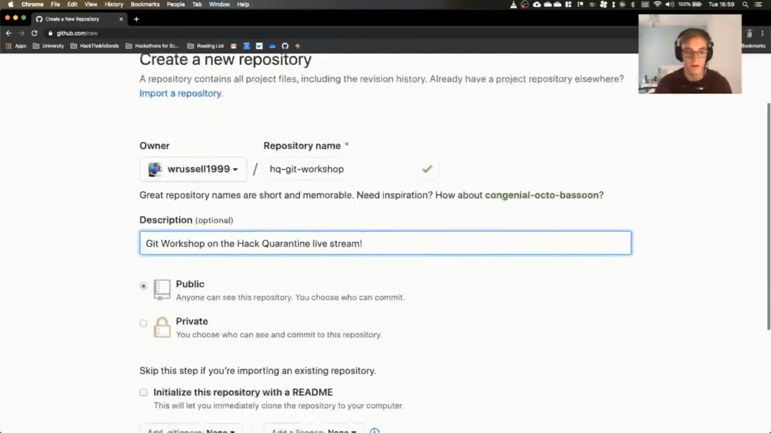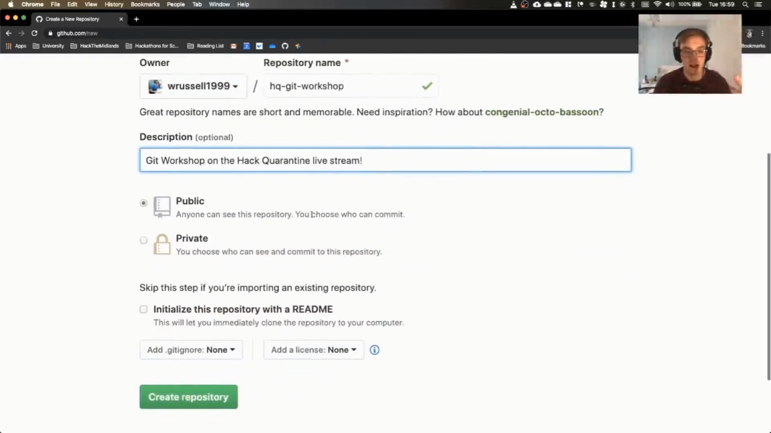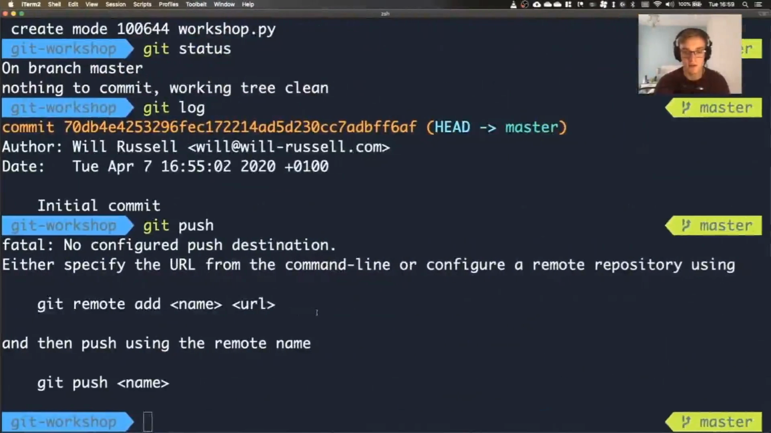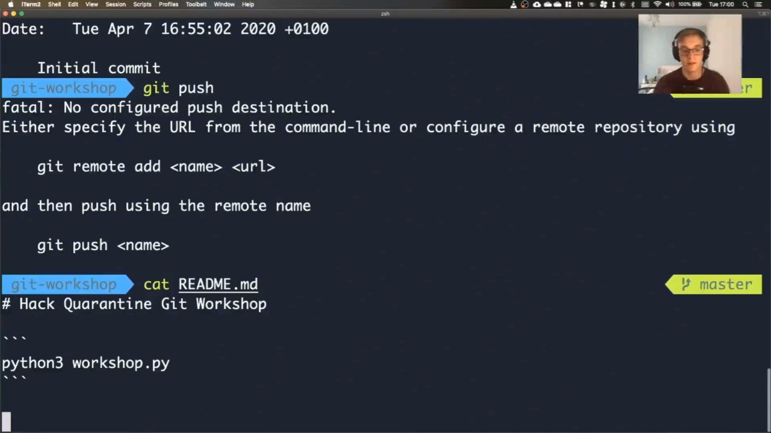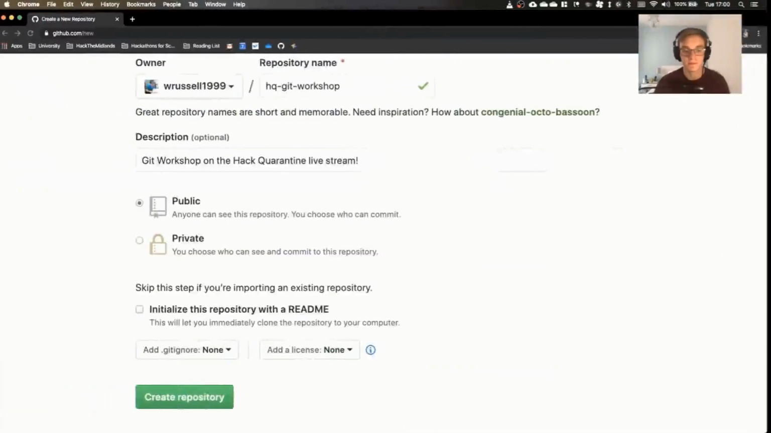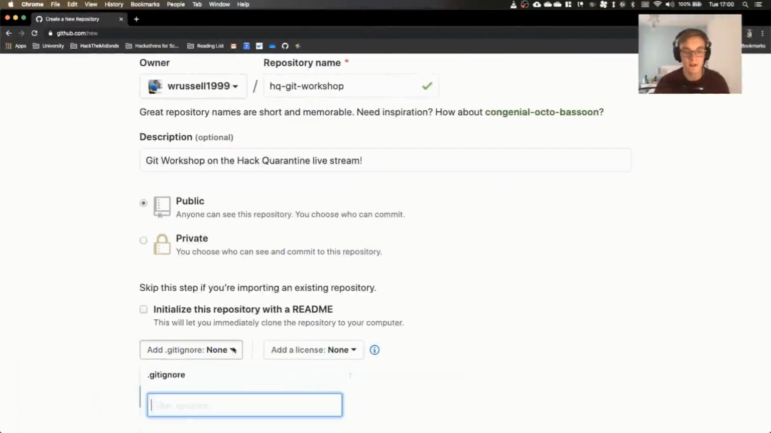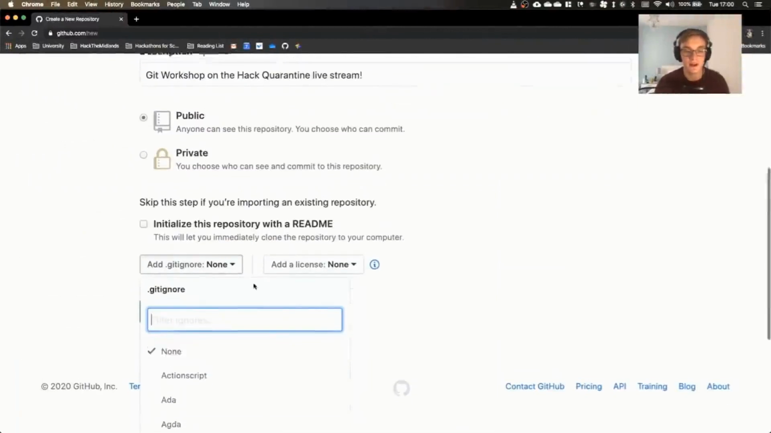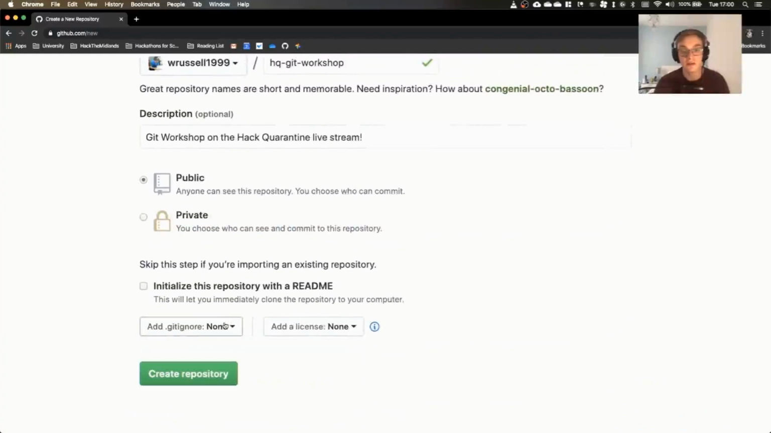There we go. I can set it to be public or private, and I can also initialize the README, so it will give me one already, but I don't need one because I've already got one in my files, which we can see here. There we go. You can see our README there. You can also add a .gitignore, which basically tells it to ignore all of the build files or credentials that you might want.